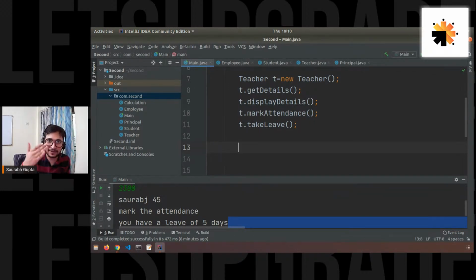Just to maintain the naming convention, we are writing the same function again but changing the implementation, so that take leave is always take leave. There is no change in calling. Only teacher has its own implementation, but the function is still take leave. Is it clear? Just to maintain the naming convention.